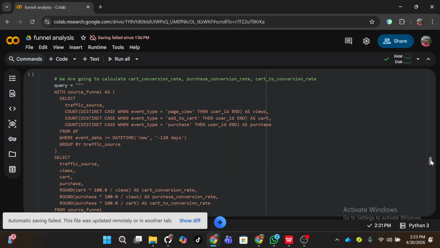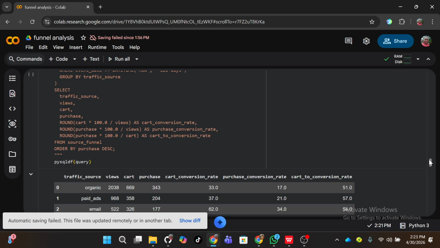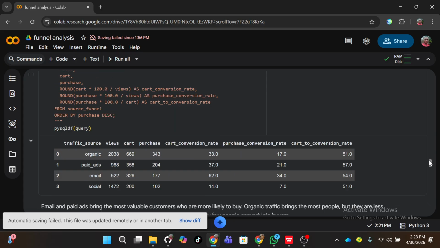So the next thing we are going to do is calculate the cart to conversion rate. We are going to calculate the various conversion rates at various stages. What we are trying to do is find the various sources' conversion rates. In other words, what is the conversion rate of, say, organic from cart to purchase, to the final stage.